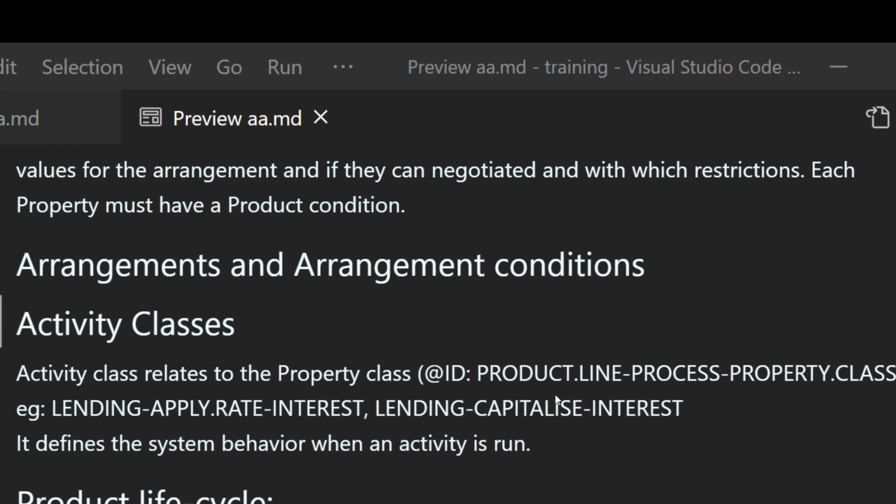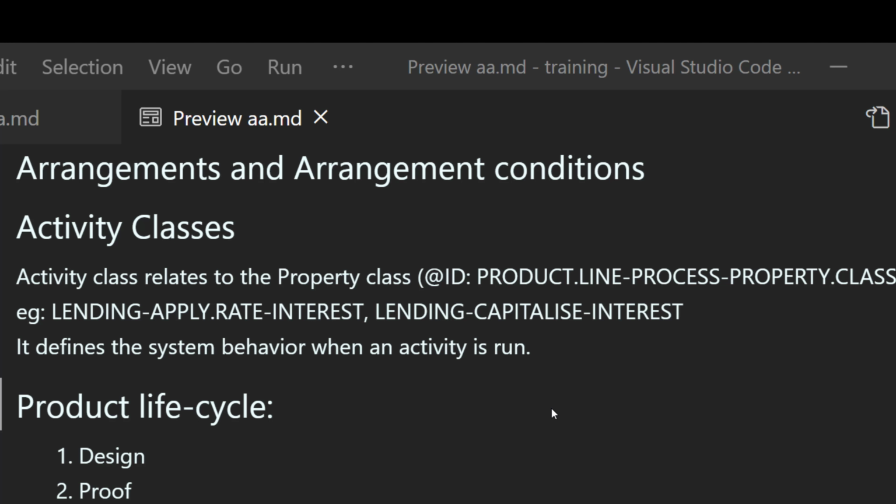Now, let's discuss briefly the life cycle of products in the AA module. There are 3 stages. Each product goes into these 3 stages. The first stage is the design stage. In the design stage, we define all the properties and product conditions for certain products. So we're creating this product, designing that product.